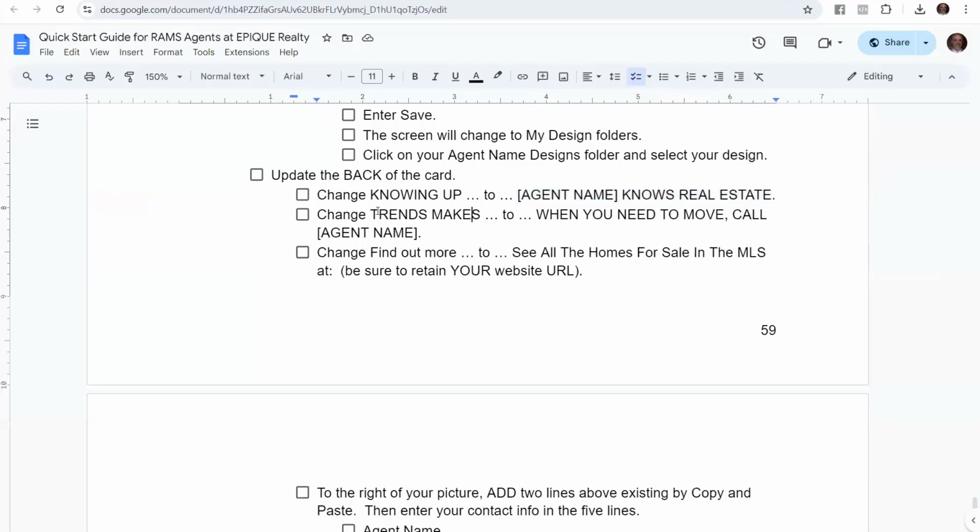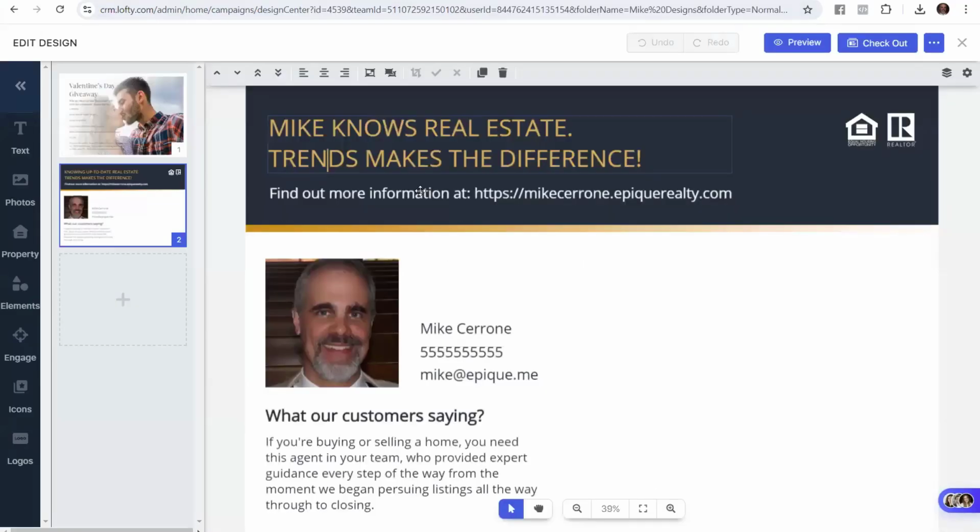All right, and then we're going to go to the next one. It says "trends make." Now we're going to change it to this line. Do a Control C for copying it, and then I'm going to highlight this line and do a Control V to paste it in. So, "When you need to move, call," and then your name, Mike, for me. All right, you put in your name, obviously.